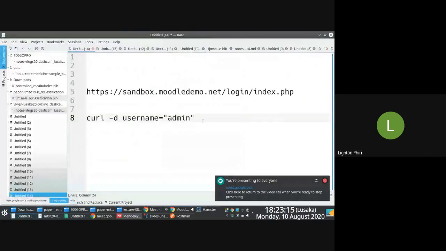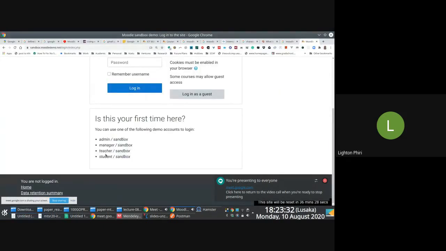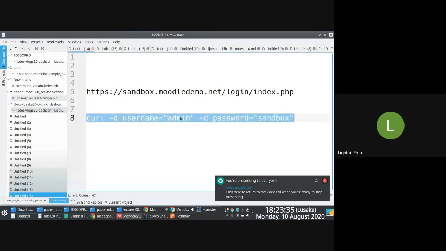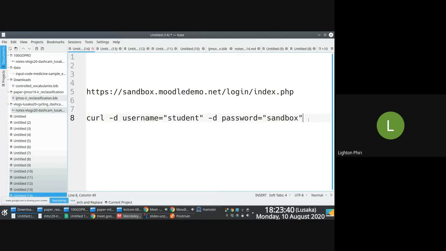What I'm going to do is attempt to, first thing I need, I need to generate a token, right? And I'm just using sandbox because the password here is sandbox, admin sandbox, or student sandbox. Student sandbox. And then I am going to issue this endpoint here.